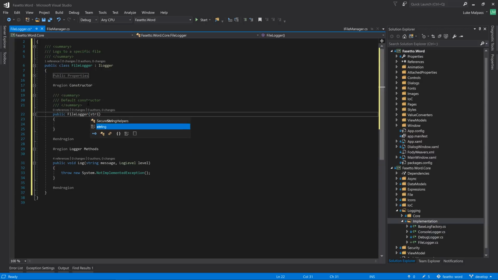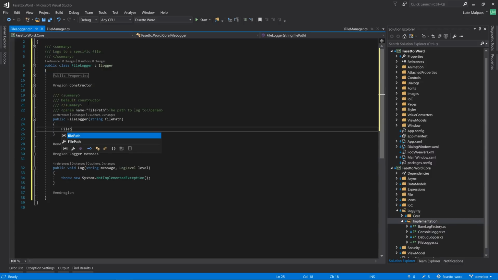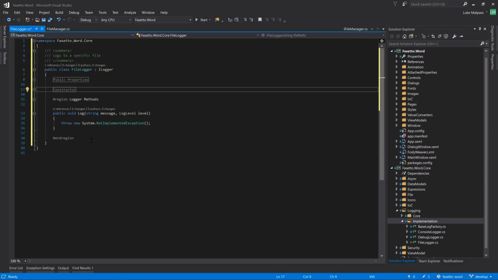And in here, we want to always pass in a file path because we need to know where we're logging to. Otherwise, we can't do anything. And then we just set the public property to that so that it can be changed afterwards and accessed publicly as well. That's the constructor. And now the log.